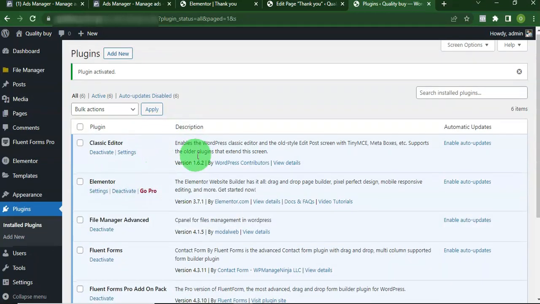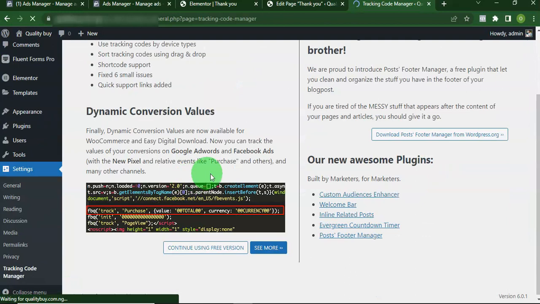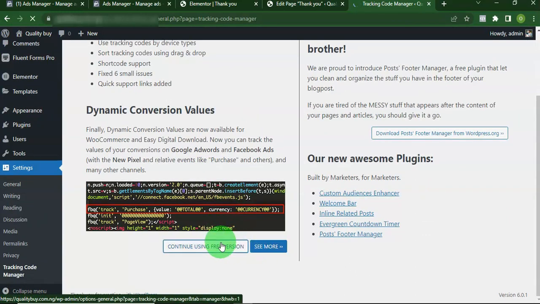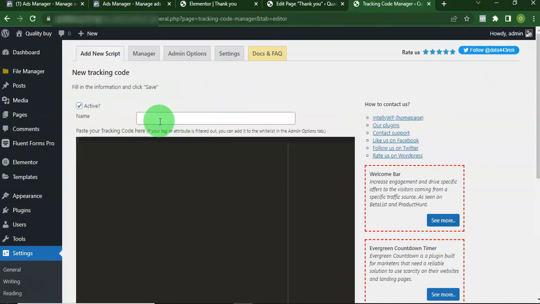What you want to do at this point is to come to settings, and you are going to see a tracking code manager right here. So you are going to press this. Then you are going to click on continue with the free version. Click on this. Once this opens up, the next thing you want to do is to head over to your Facebook ads manager.